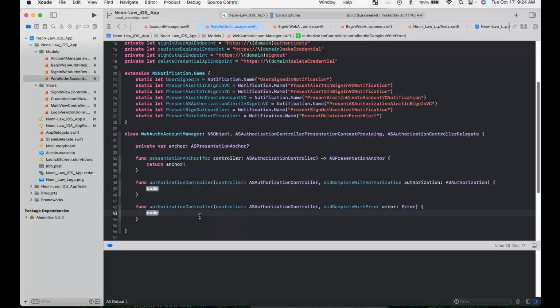And then in this part, it's if there was an error when the user is generating the passkey or signing in, and this will be a good place where we can use some of these notifications that we have up here to present an error pop up in our sign in or create view controller to our user. And yeah, so we'll fill these out later.